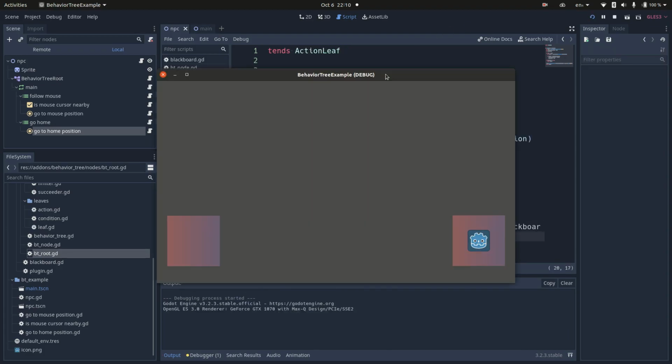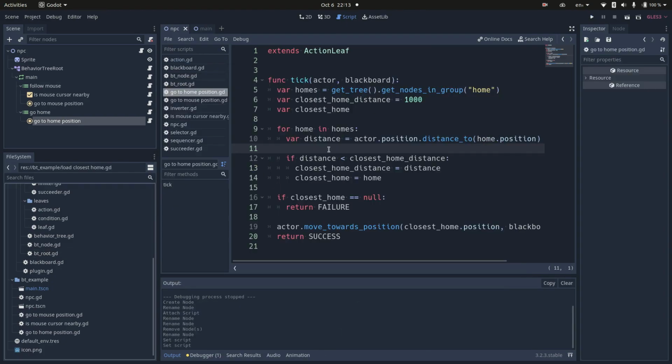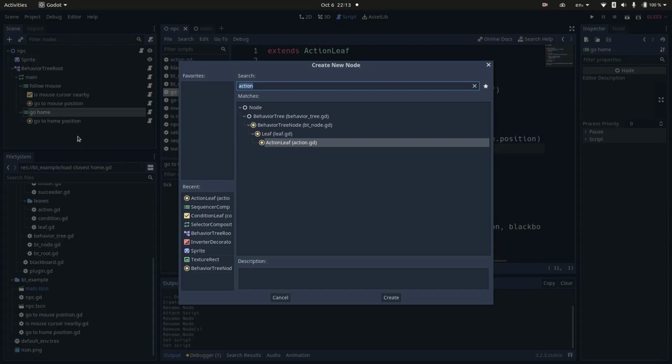Let's see it working. As you can see, it tries to follow the cursor, but when it's too far, it goes to the closest box. Now let's make it better. There are a few things to improve. First of all, this action is doing too much. So we are going to break it into smaller tasks.